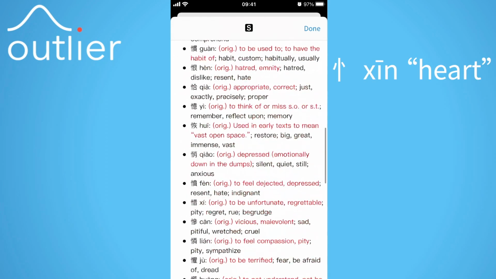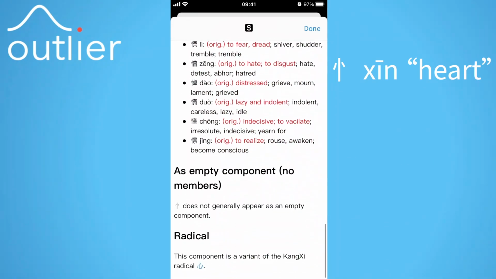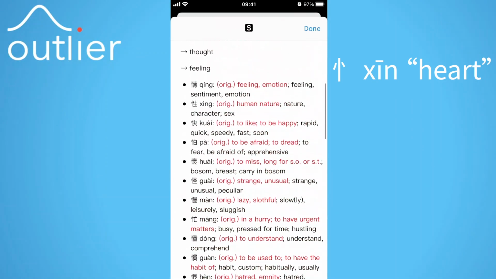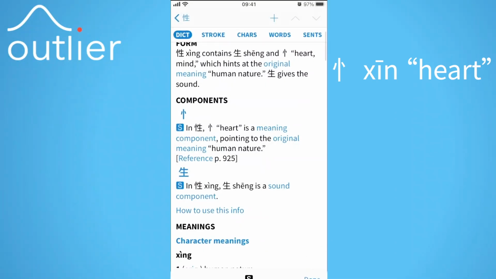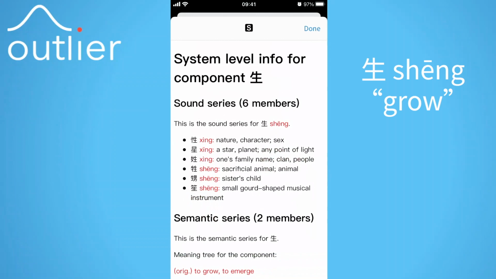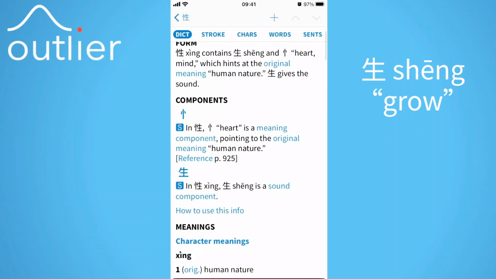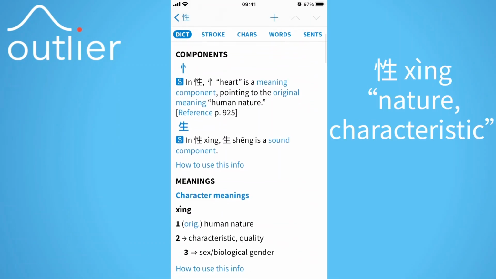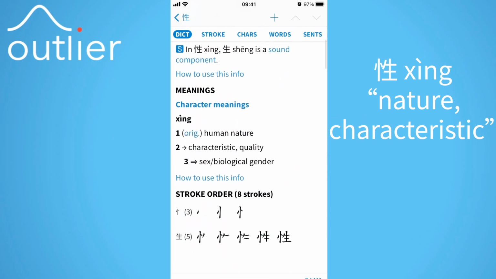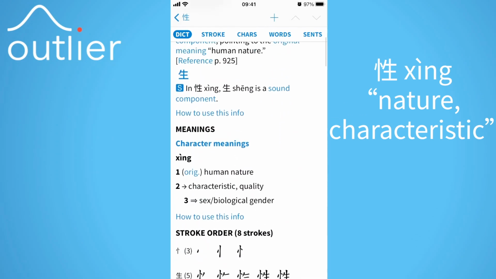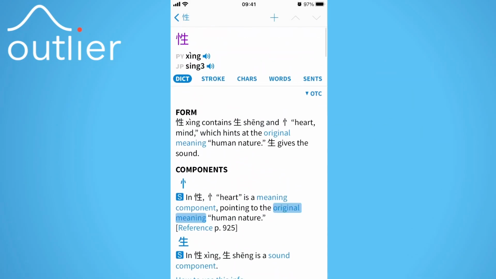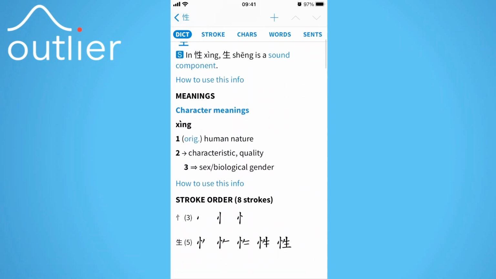And you can see we have the same information there for this xin. And again, for sheng, that same entry comes up. And of course, if xing were a component in other characters, that's xing, this main character here, you'd also get the system level data down here at the bottom.